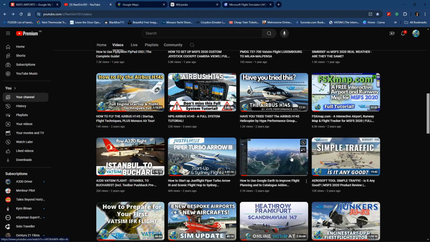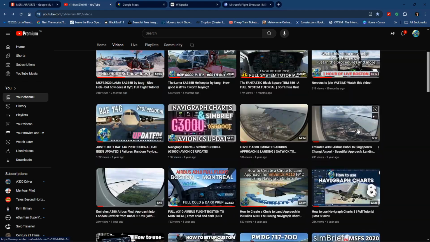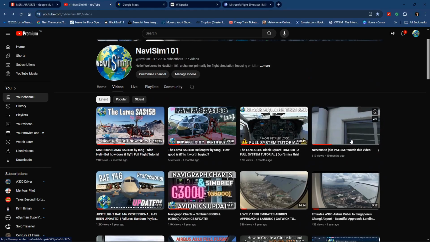Now, this is a great tool. If it works for you, it works for you. It's great because, as you can see from the short video clip, it's got this 3D thing going on, and that's a really cool way to look at the topography of the airport you're planning to fly to. But for me, it was just proving a bit unreliable.